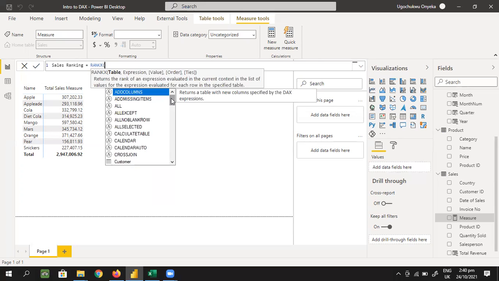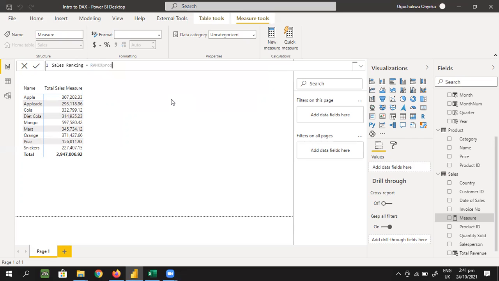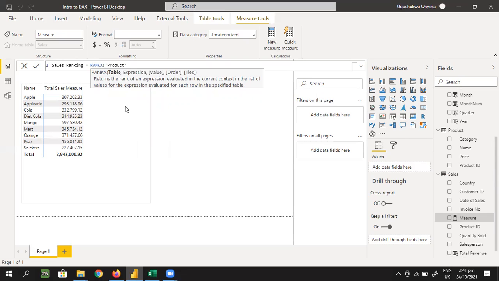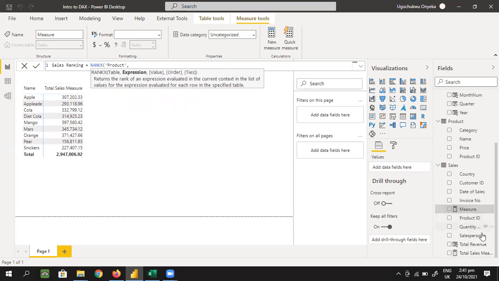Now I'm going to say RANKX. It's asking me for a table right now. Because I want to rank the products table, I'm just going to select the product table. Okay, so what it's asking me for right now is, what do you want to evaluate in the product table? Instead of using the sum, since we've already calculated the total sales, I could just use this measure here, total sales measure, as the expression.